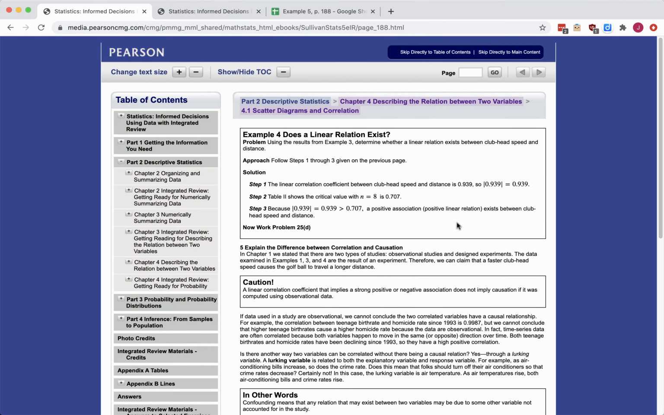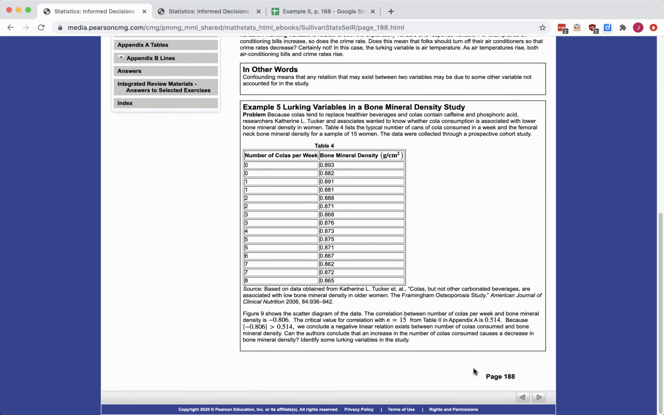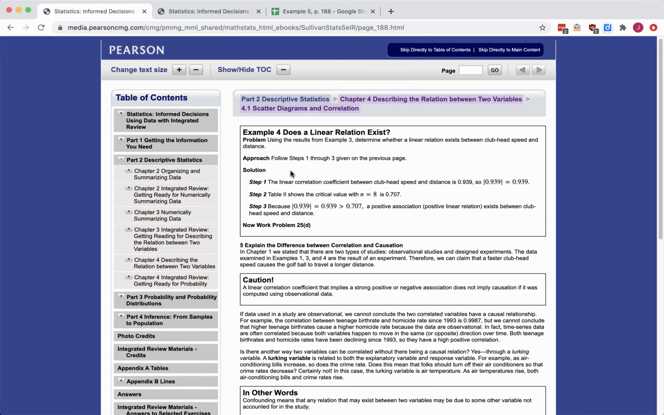Hey everyone! In this video, I'm going to show you how to do a correlation test from section 4.1 of our textbook. So first I've opened up our textbook. This is the HTML version of our book, so it looks a little different than the version that you read. It's on page 188, and it talks about Example 4, if there's a linear relationship between two columns of data.